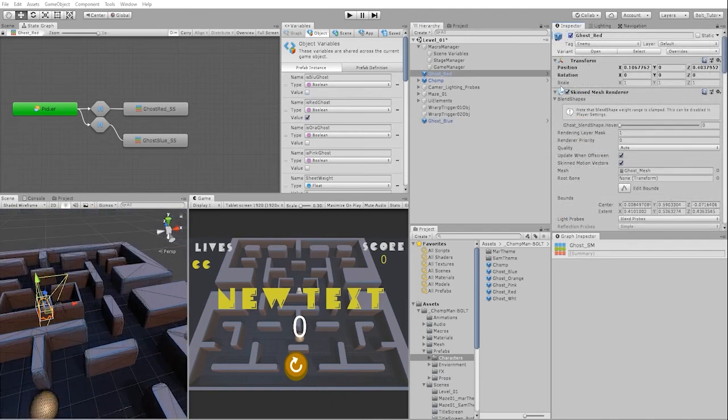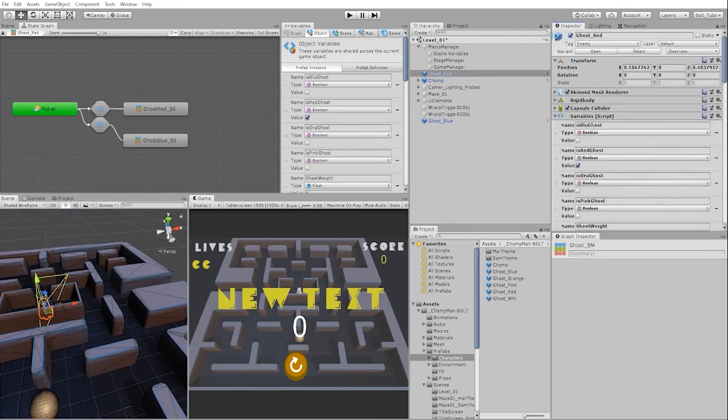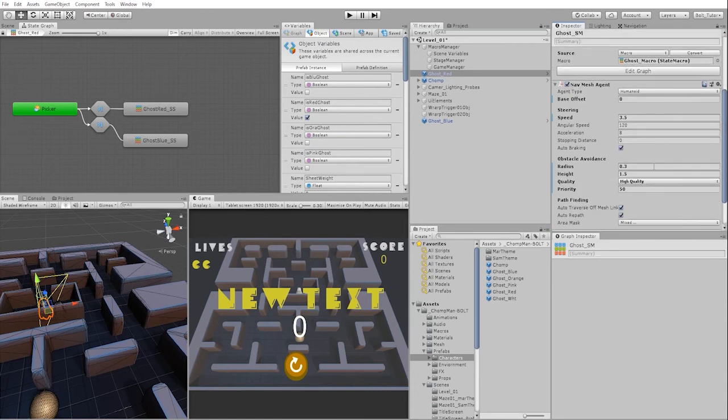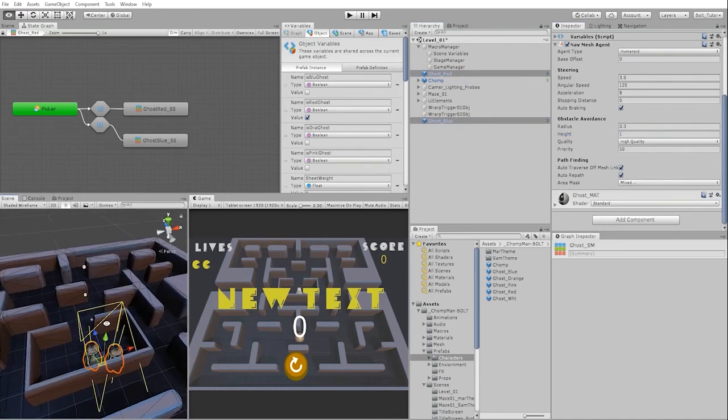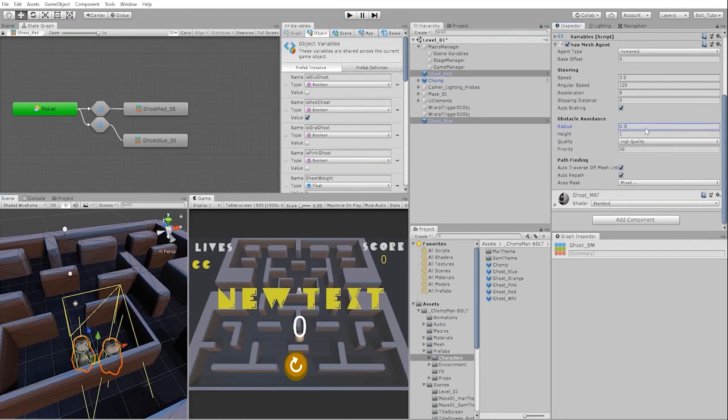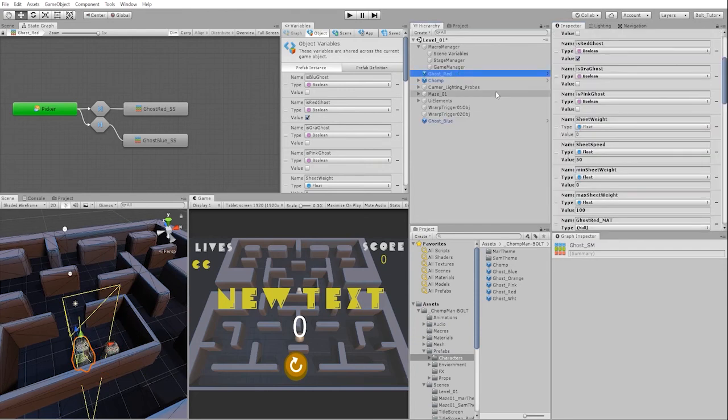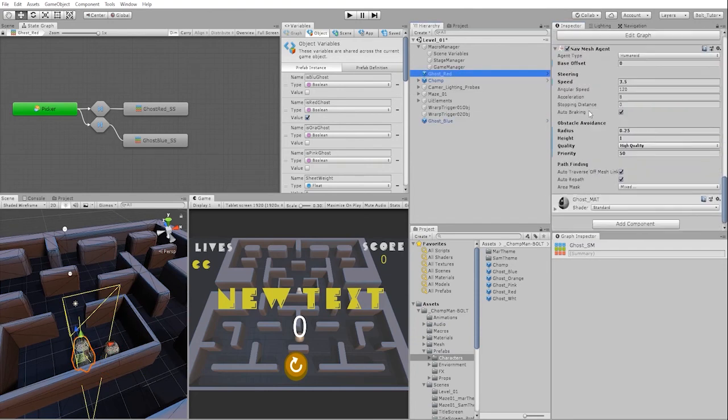Lastly, let's adjust the Nav Mesh settings for both our blue and our red ghost. First, we'll take the height from 1.5 to 1. And we'll also decrease the radius for obstacle avoidance from 0.3 to 0.25. Next, we'll adjust the obstacle avoidance of our red ghost. We're going to change that from 50 to 25. We'll also change the acceleration for our red ghost from 8 to 12.